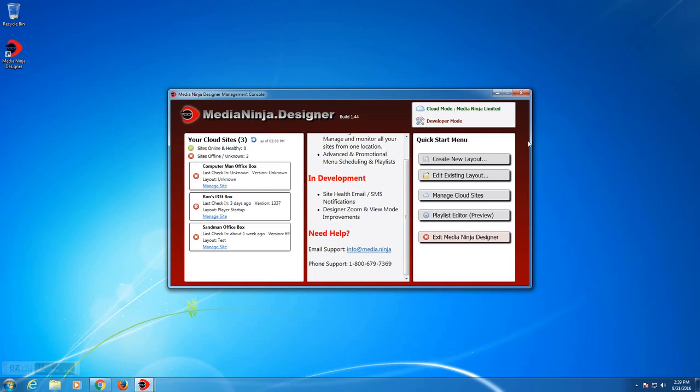Now, the way that we push menus to the players currently is through the Manage Cloud Sites button. However, in the very next build, that is all going to be transferred to the playlist editor. So that's what we're going to be focusing on in these videos. Alright, so that's a basic overview of how to download, install, and connect your company to the designer. In the next video, we're going to start showing you how to start to build a menu from scratch.